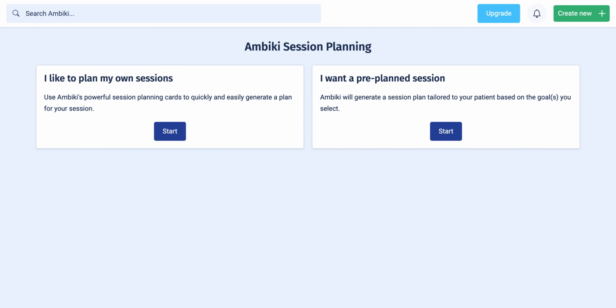I'd like to walk through a vision for what session planning could potentially be like in the future on Ambiki. For starters, I think we need to consider that there's probably not a one-size-fits-all solution. Some therapists are very hands-on and like to be in control of their session plan, while other therapists are so busy they would love to have some help: here's my patient, here are their goals, help me create a session plan. Today we'll walk through a vision of how Ambiki could work for both of these personas.